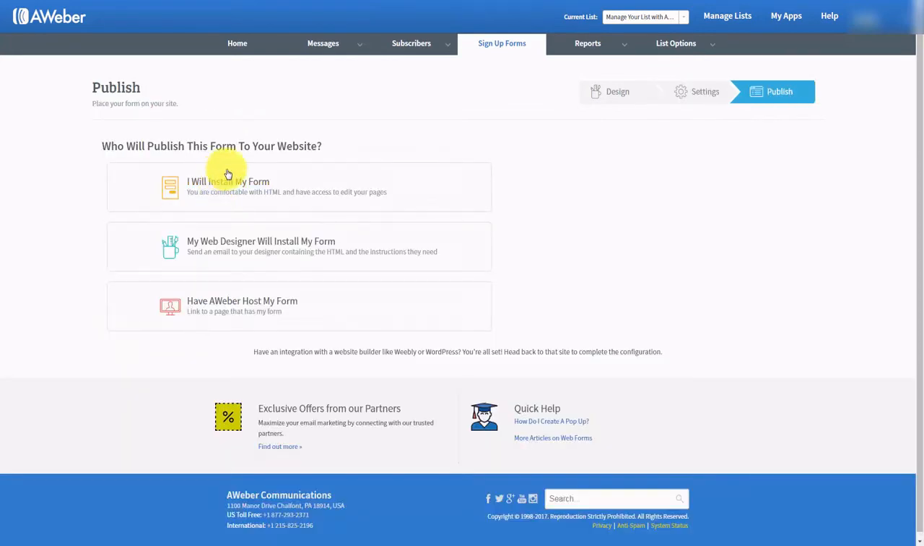You're going to have a section where if you are comfortable installing your form using HTML, you can click this box. If you're going to have your web designer or coder install your form, you can actually send them an email through this link. And if you're going to have AWeber host the form on their site, you can actually do that also. So we're going to start by looking at the first choice, which is I will install my form.